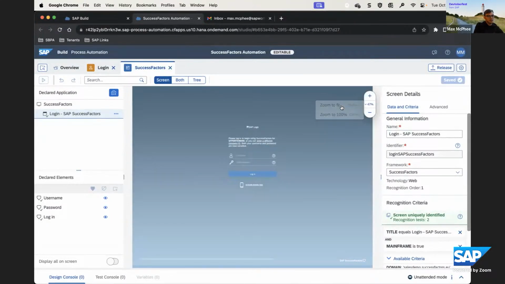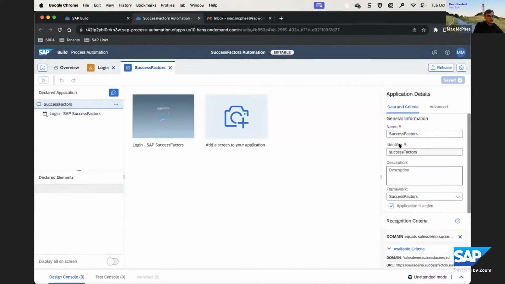So the first thing that you may notice is that when I'm choosing to capture this application, in addition to just seeing that it's SuccessFactors and seeing that it has that correct domain, it's also identifying it specifically as a SuccessFactors framework.